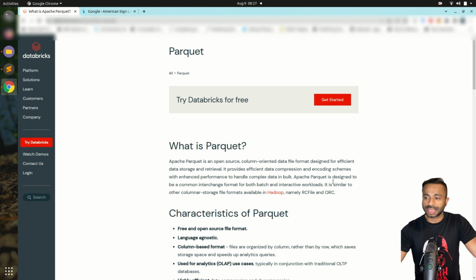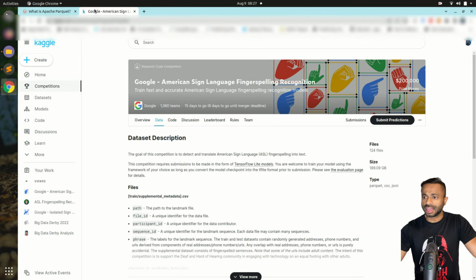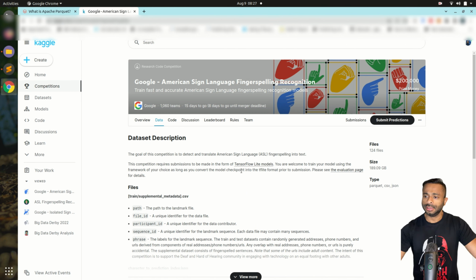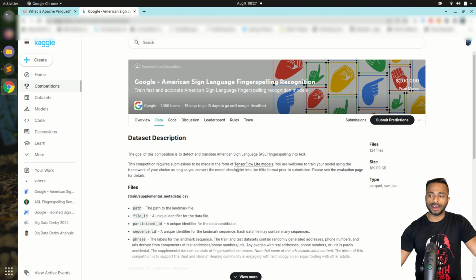So I came across this data type while competing in this Kaggle challenge. It's called Google American Sign Language Finger Spelling Recognition. Basically, you have to track the landmarks on the fingers and figure out what letter you are trying to say using your finger spelling, like you do in American Sign Language. And this challenge has been pretty interesting so far.